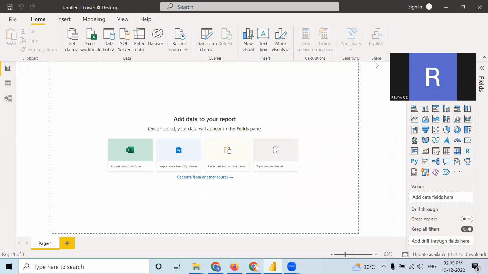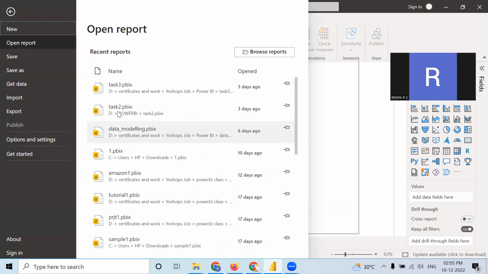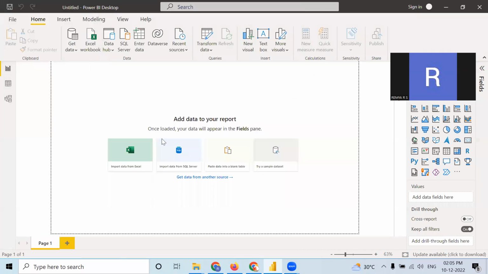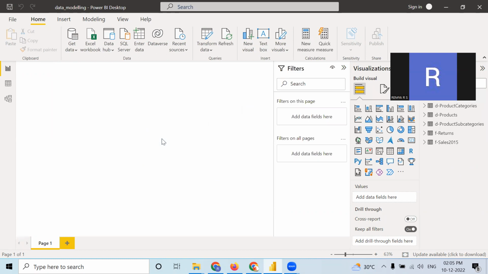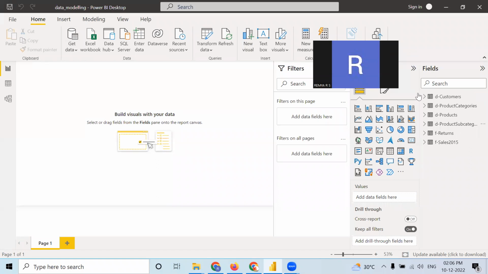Yes. So today we will be dealing with DAX functions, and actually I will be taking the already made data modeling PBIX file over here, so that we can easily do things. We'll be taking the already existing file in that particular PBIX file, and we will be moving forward. So this is our dimension table and fact table over here, right?